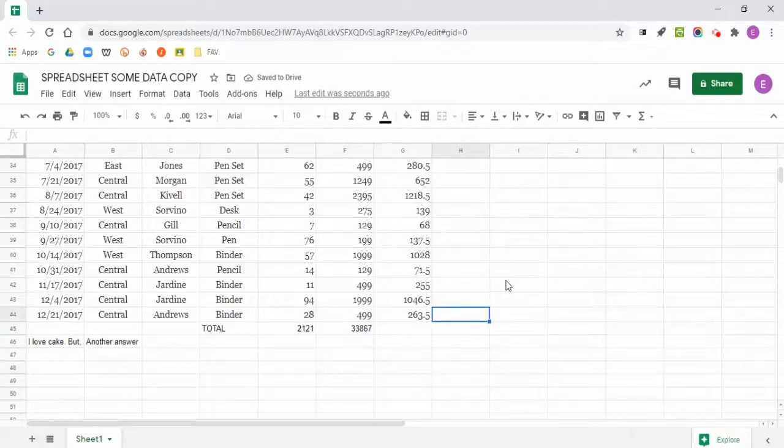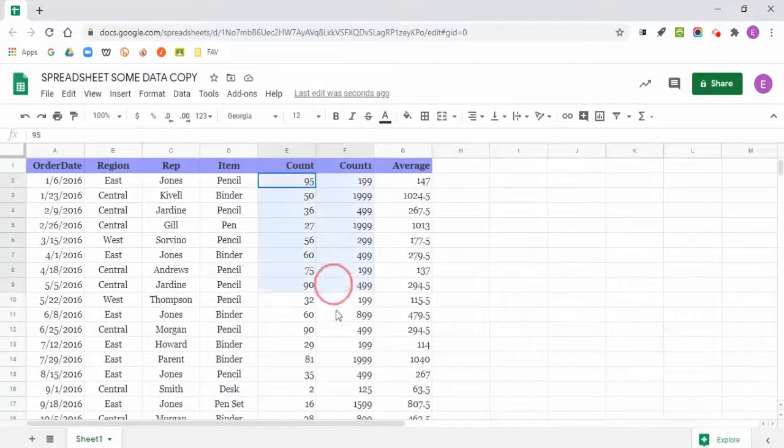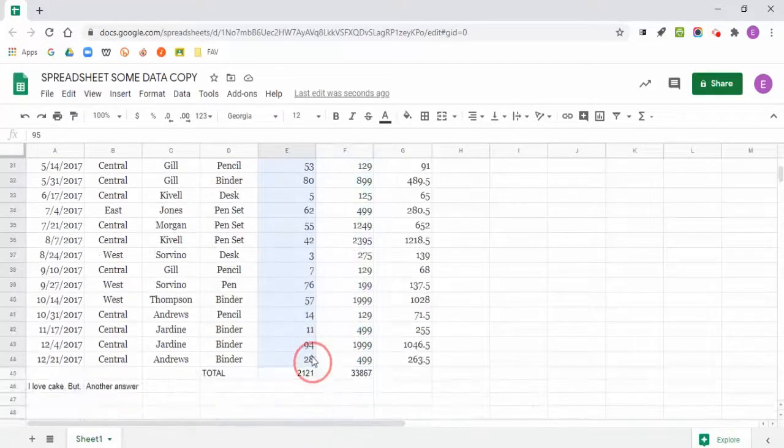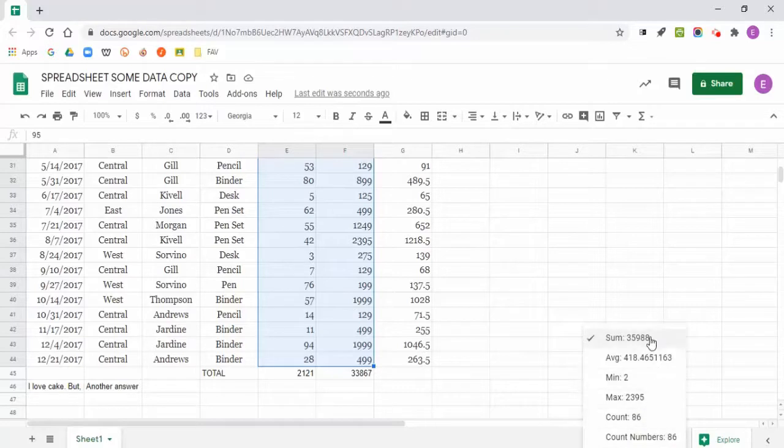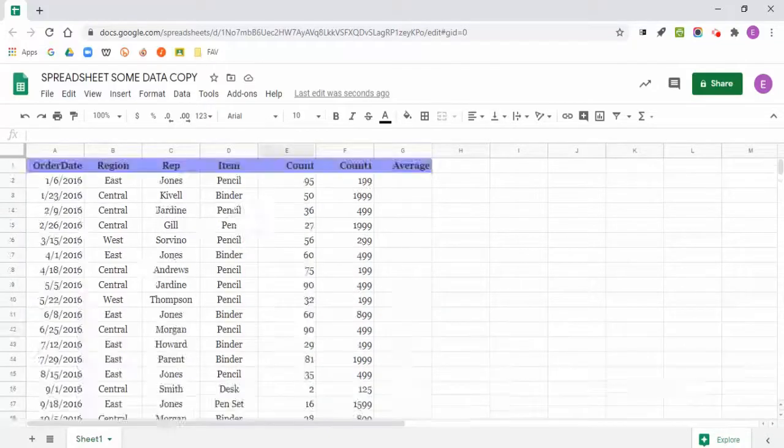The last thing I want to show you with this is if I want to see how many numbers are in these two columns. The cool thing is I can just highlight this, and I can come down here and notice you have sum, you have average, minimum, maximum, the count. So that's 86 numbers that I've highlighted, and the count of numbers. So really cool ways to get very quick information.